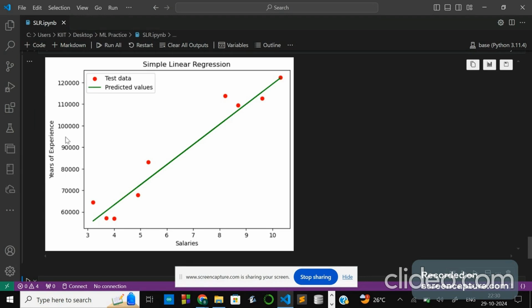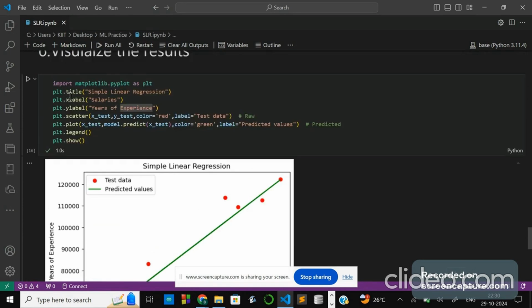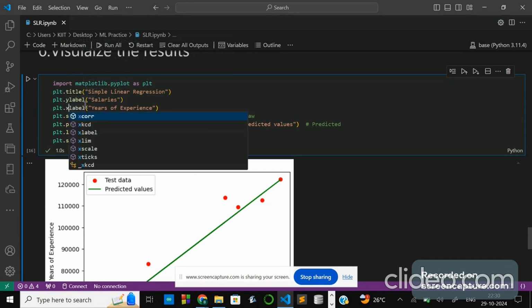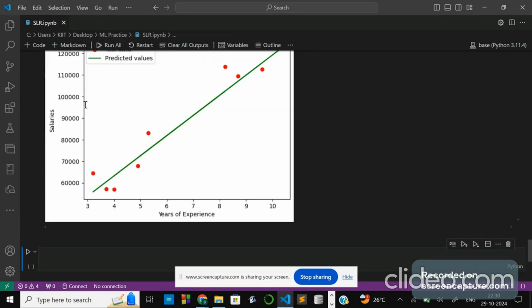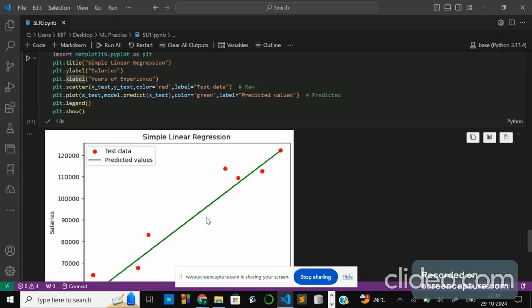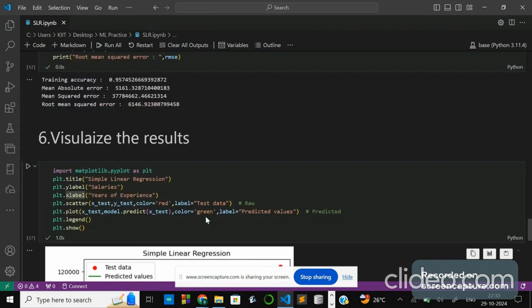Okay, so on the x-axis I have the years of salary. Okay, it should be swapped. I will simply do this as y label and this will be x label. That's it. Done. And this is how we can build a simple linear regression.